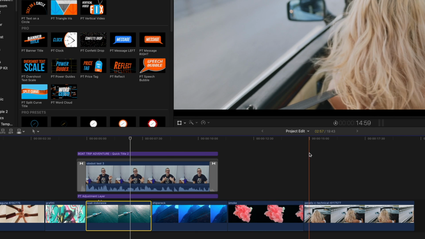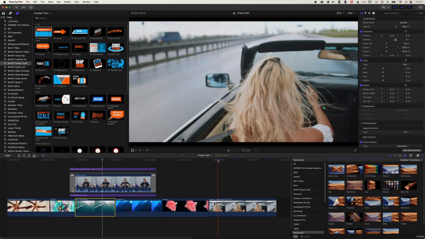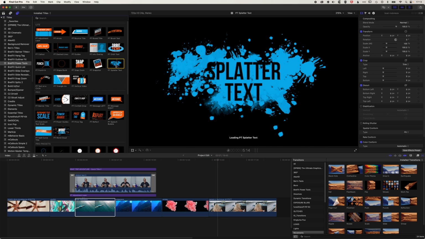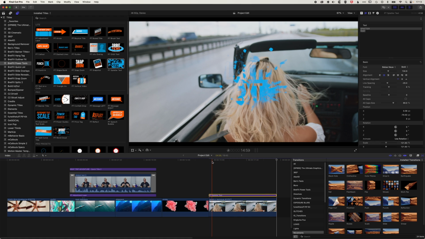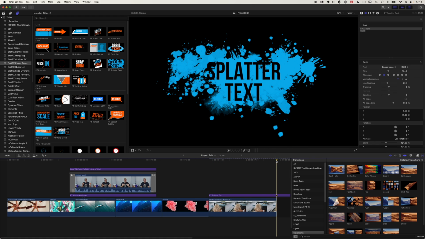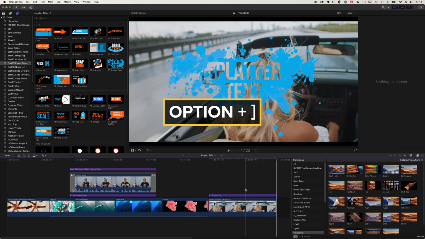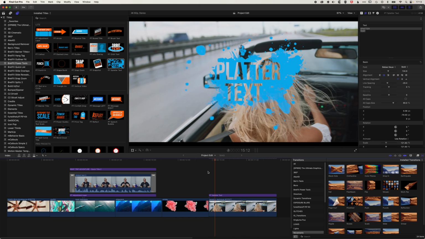We'll just have one more quick look at how this works. So I'm going to just come to my last clip here. We'll grab this splatter effect text from the BretFX Power Tools. We'll overlay this over the car clip at the end. I'm going to use Option and the right square bracket to trim it down to the right length. You can see we get this nice little animation.